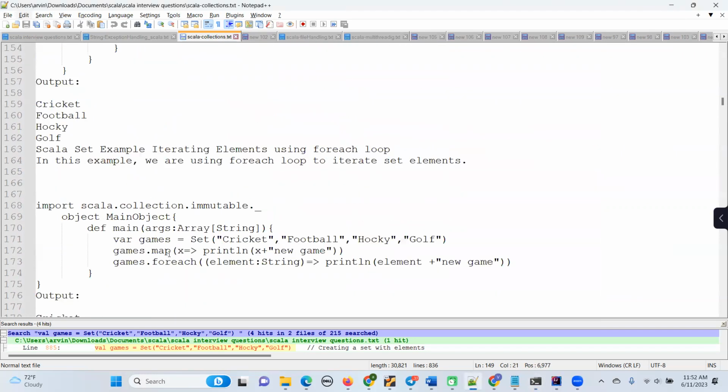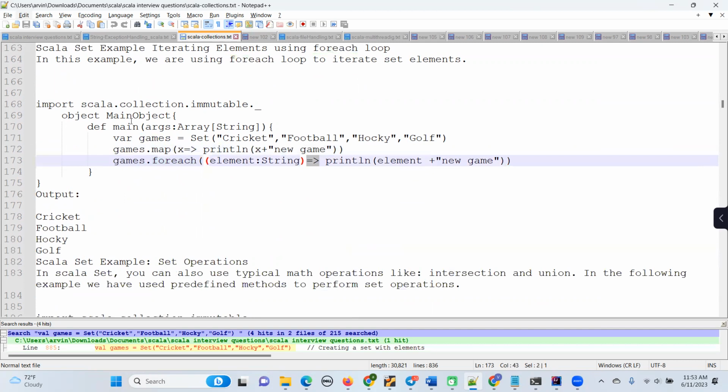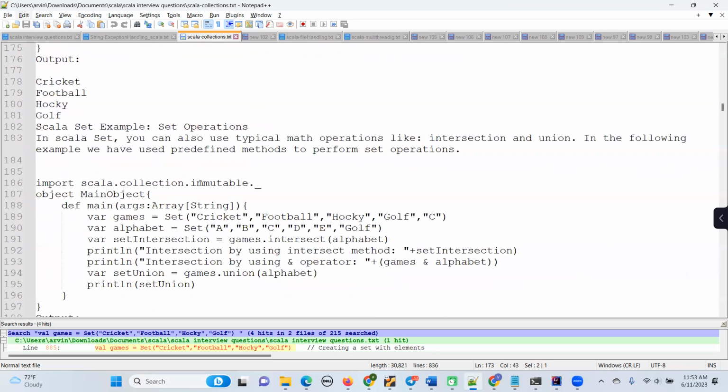Okay, so I can use foreach, and I can use the map function to apply some operation on each element of the collection. So collection.map we can use, and I'm using a lambda here, adding some suffix, some string. And foreach also I can use to iterate the elements of any collection, and here also we can use a lambda. This way we can do the iteration of the collection elements.